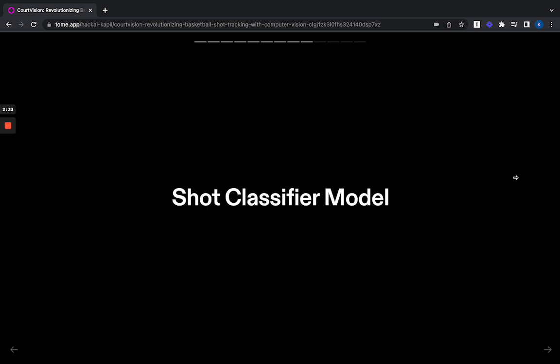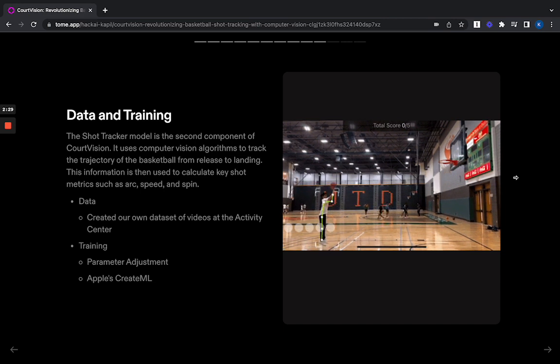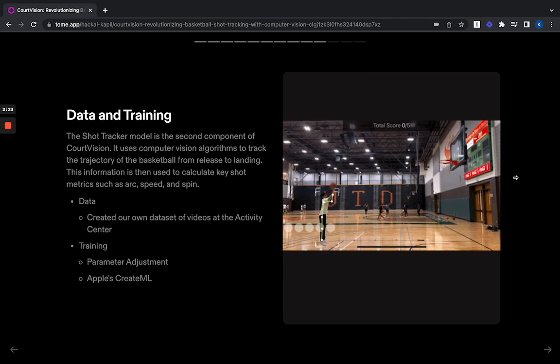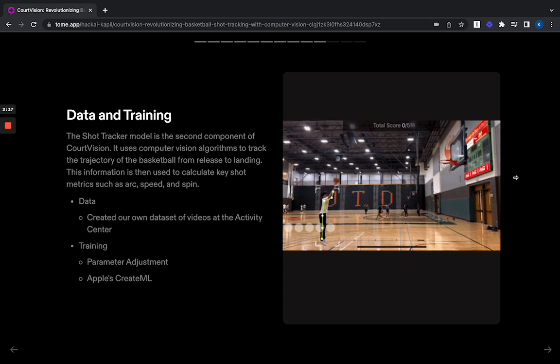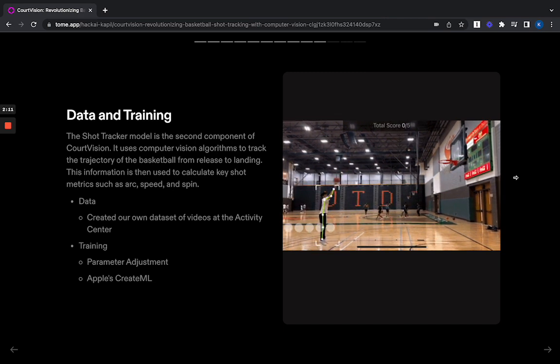Next, the shot classifier model. This is where the fun begins. For the shot classifier, all we did, we went to AC and we took a lot of videos of me shooting around. Then we took turns shooting around from different angles, different points, and all that stuff. That's how we got the data. And for training, we trained it using CreateML, the shot tracker CreateML, and we adjust the parameters, train the model, and that's in order to calculate.